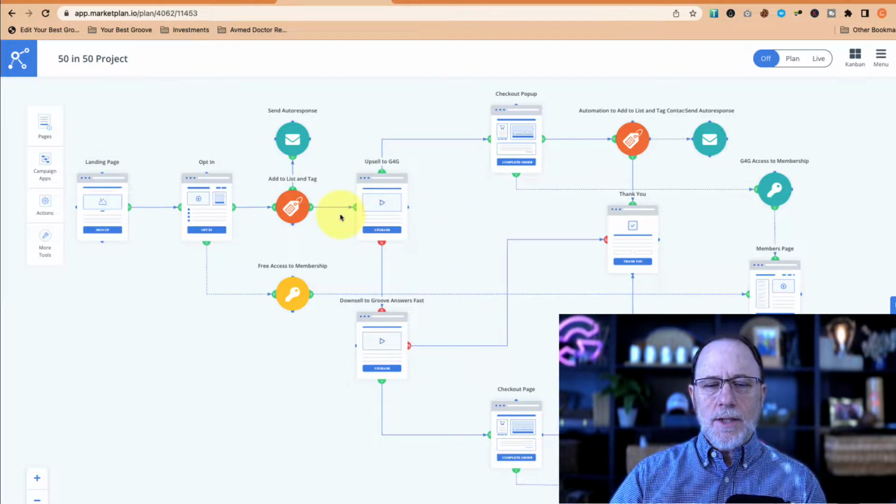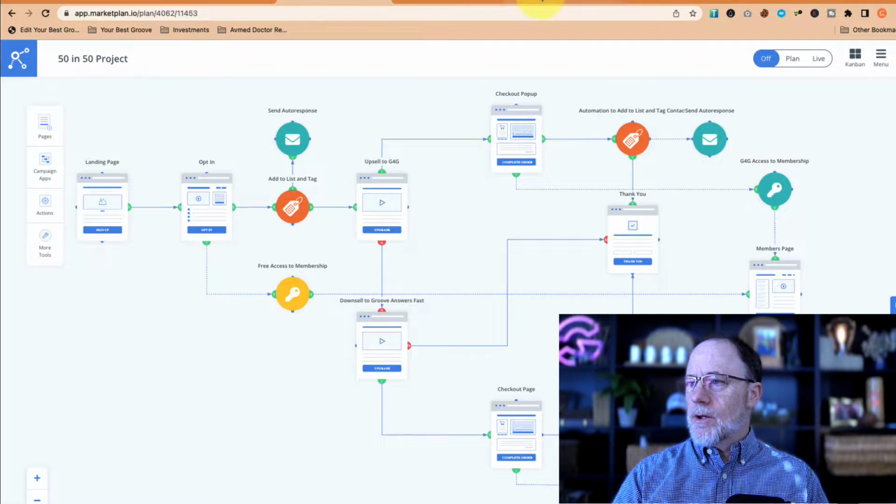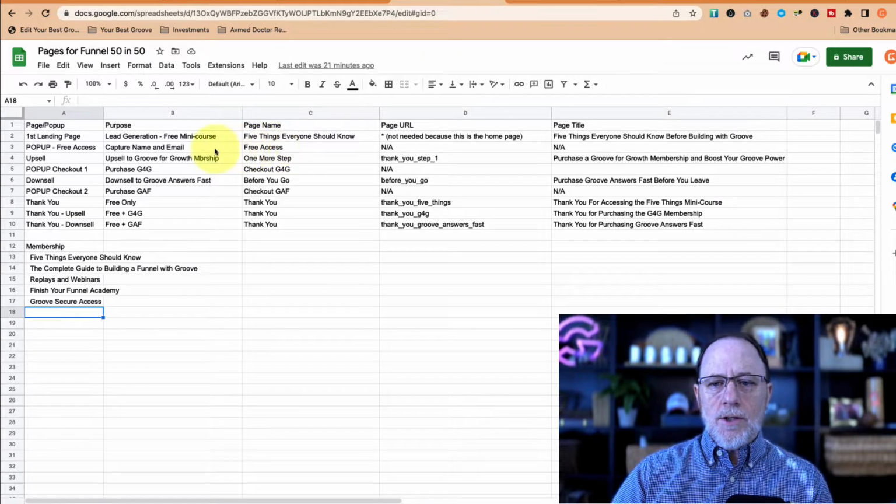What I wanted to show you today is that before I actually start building in Groove Pages, there's one more thing I'm going to do so I have a good idea, when I'm putting the pages together, of what I should name them, how they connect, and what their purpose is. So let me show you a little Google sheet I put together to illustrate this.